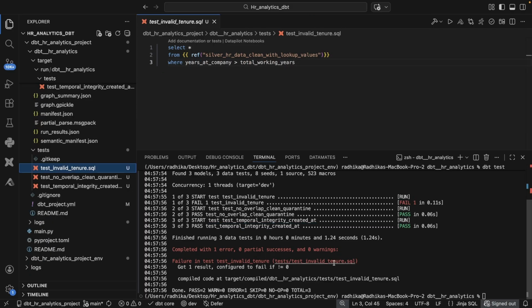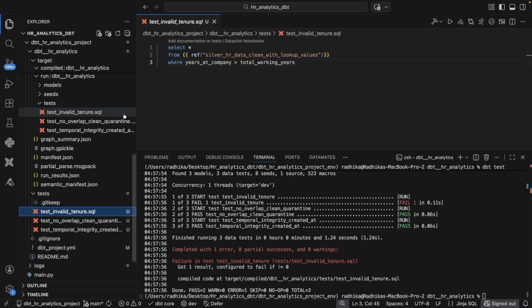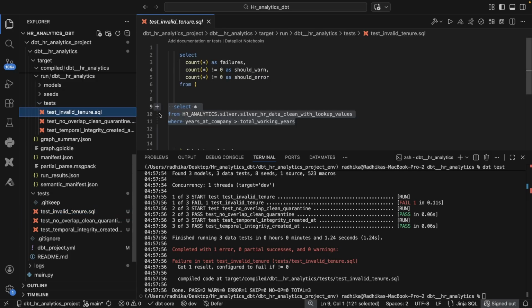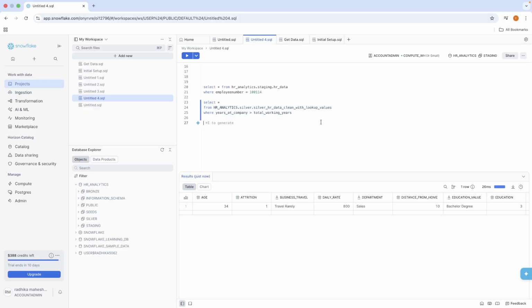Now whatever is our failed test, what we are currently doing is we are going into this compiled SQL query. So we are going into target, going into test, checking our compiled query, and then we are copying that query, going into our data warehouse and running this to see which records have failed. Is there a way that dbt can just grab these records and put it in a table so that we just directly go into that table, query it, and see all those failed records?